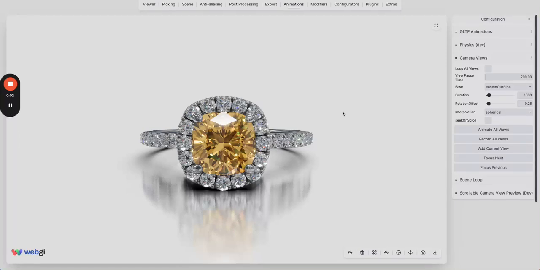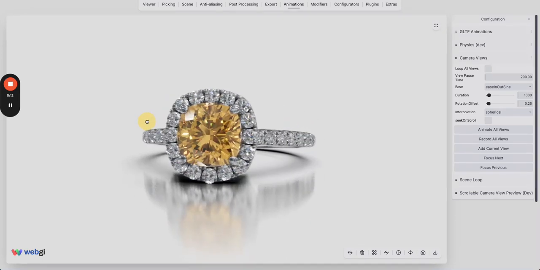Hello and welcome to our series of tutorials. And today we are going to learn about camera views. So let's get started. I've already downloaded this standard model.